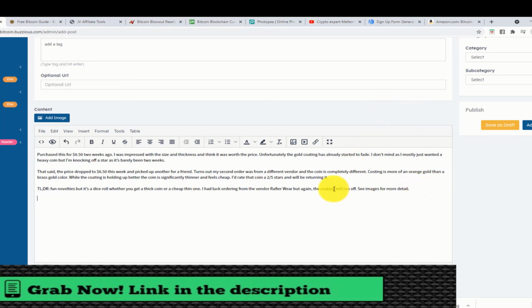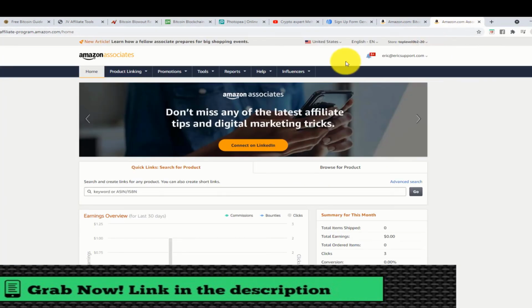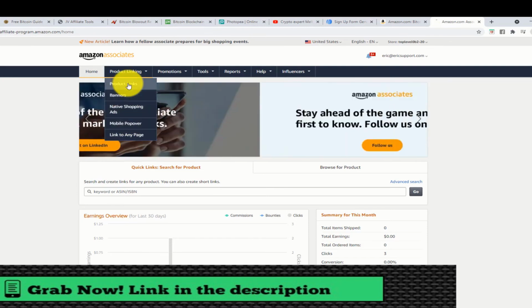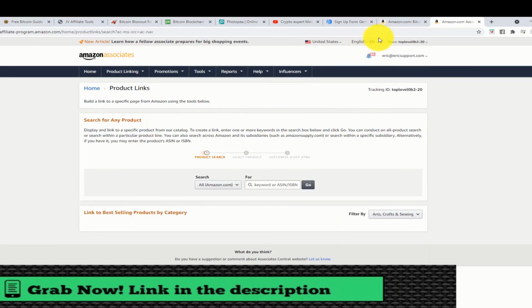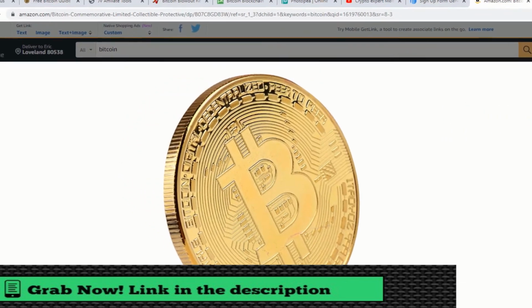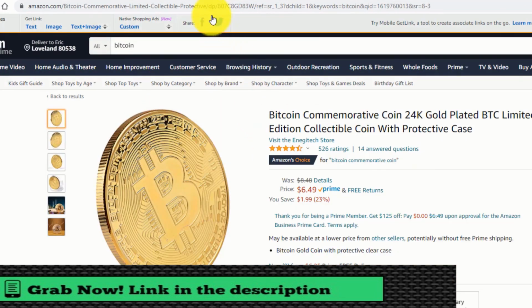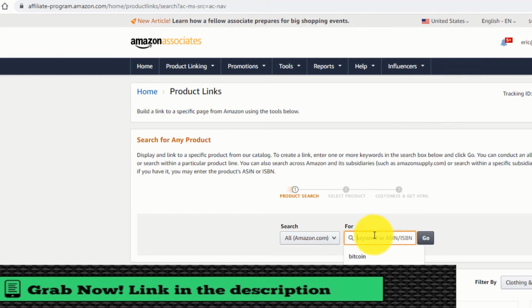So at the end of it, we'd want to put some sort of a widget or an affiliate link. In fact, why don't I just go ahead and show you how to do that here in an Amazon Associates account. If you have one, you would go to product linking. You could do either product links, or you could do link to any page. Let's do product links, and let's grab the product ID number out of the URL. We'll go over here. We'll enter it. We'll click go.